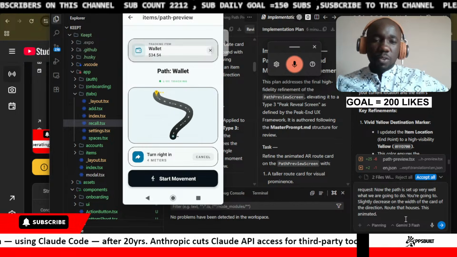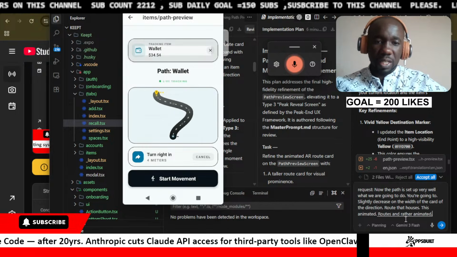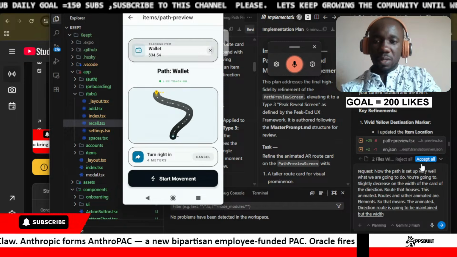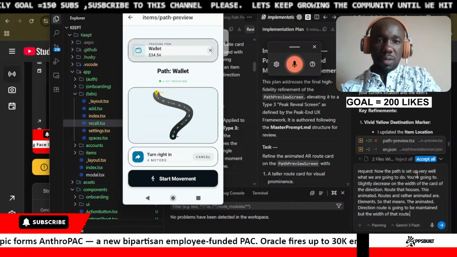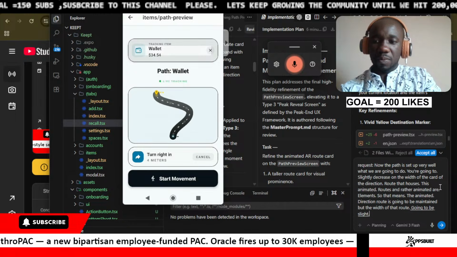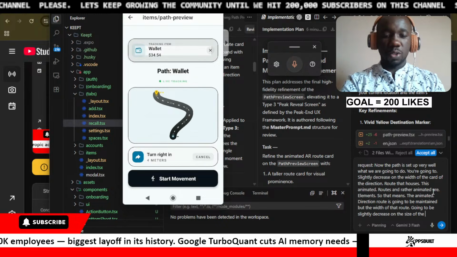Also, you need to ensure that the texts at the end point are quite visible, and also at the start point, and they should not be hidden under the route. So that is the little bit of refinement that you're going to make on that screen and fix them. The size of the routes.